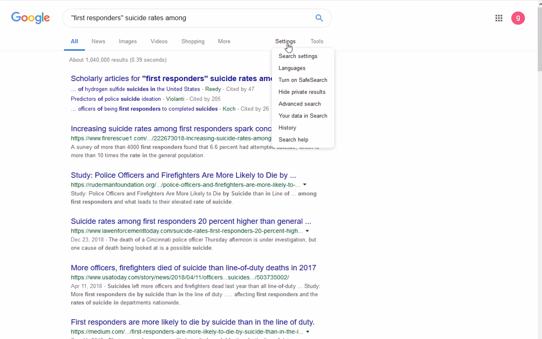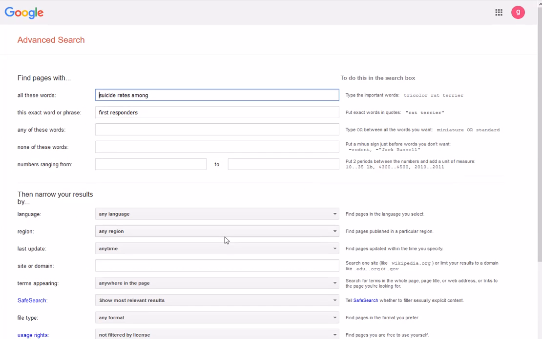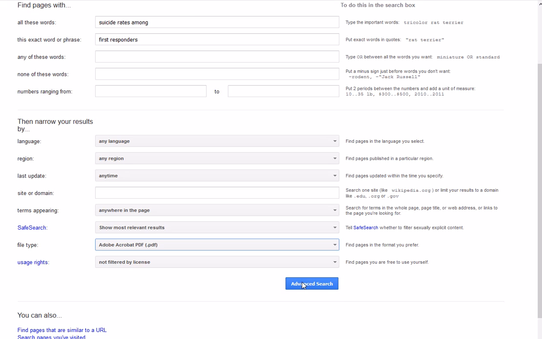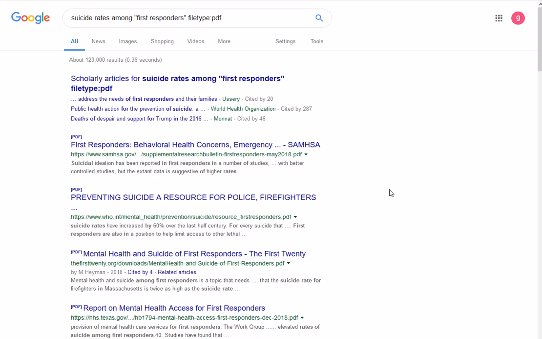If I come up here to Settings, go to Advanced Search, one of the things I like to do is come down here to Format and change it to Adobe Acrobat or PDF, and then redo my search. It's now going to filter it down to things that have all of the terms I've asked for, but they have to be in PDF format. So now I'm down to 123,000. Definitely better than 1 million, but still more than I'm likely to look at.